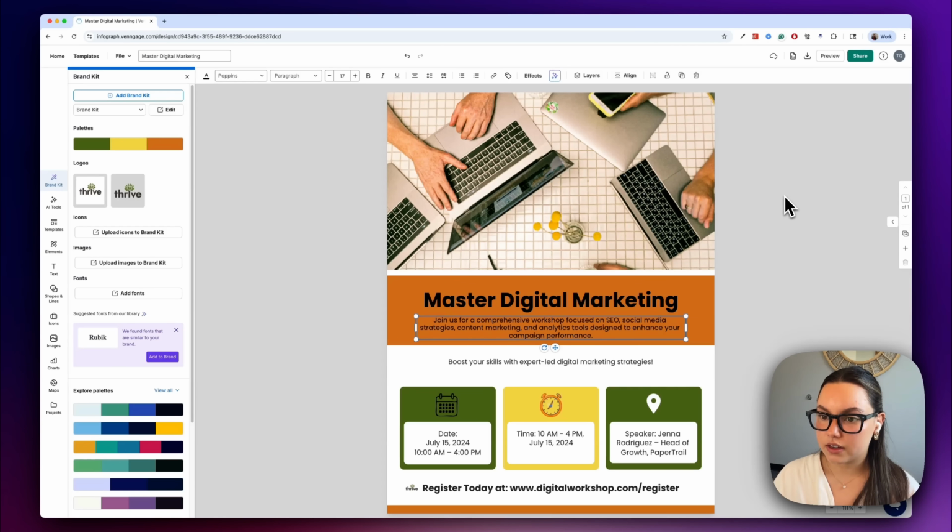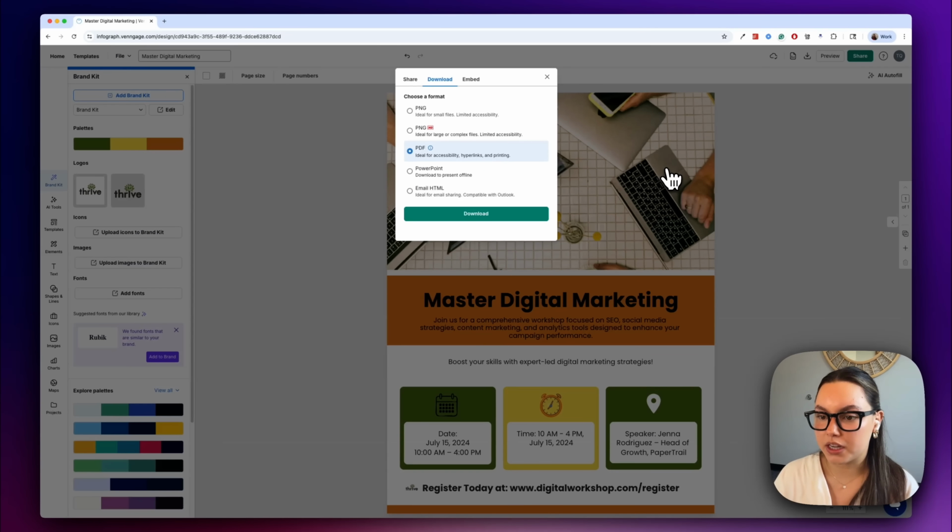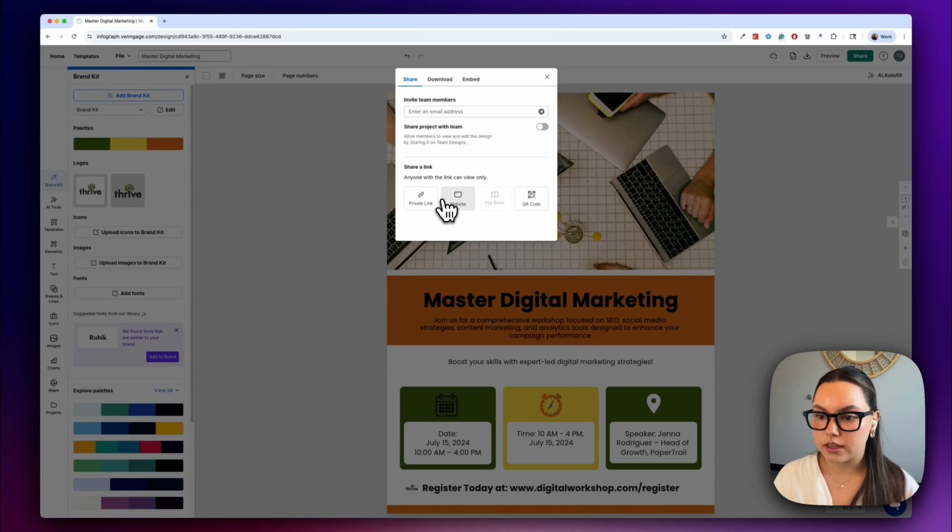So now that everything is set, here's how to share. We can go up to this download button. You can download it as a print-ready PDF. You can export it as a PNG for online use, or you can also grab an invite link and drop it in your email list. You can also invite your team to edit it live if you're collaborating on the event.